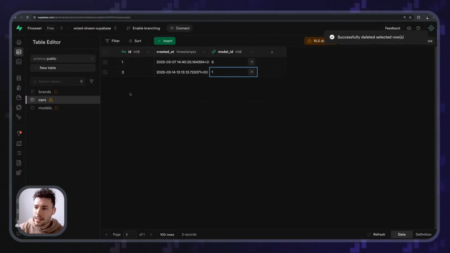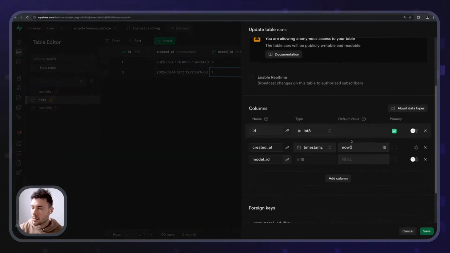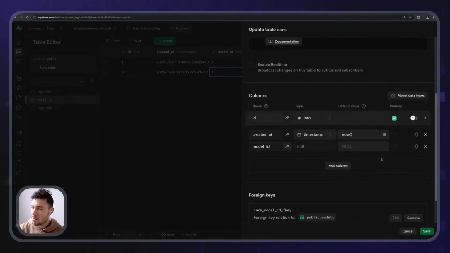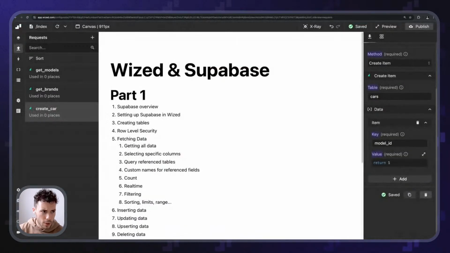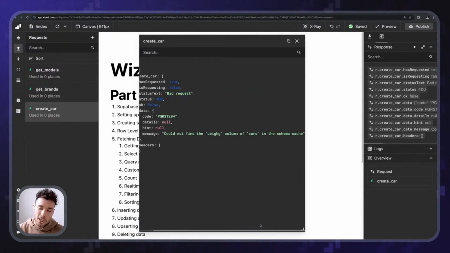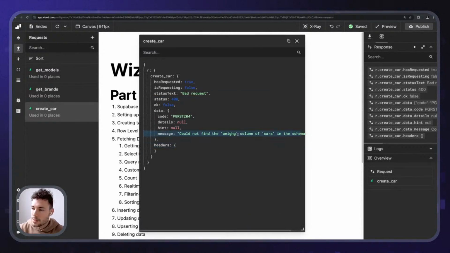This made me realize that the model ID can be null, and I don't want it to be null. Never. So let's edit this table for a second. Model ID is not nullable. I want it to be always defined, like that. Because then if I try to create a car and I use the wrong name, I do something like this, now I'm getting another error because it's saying, hey, I could not find the column with this name in the car schema.